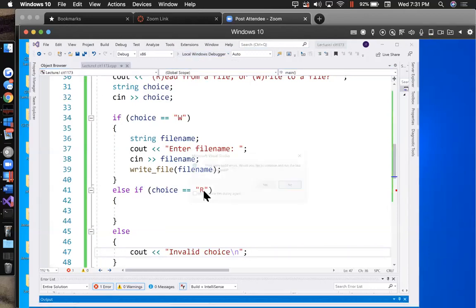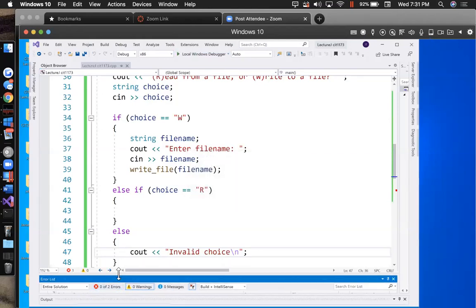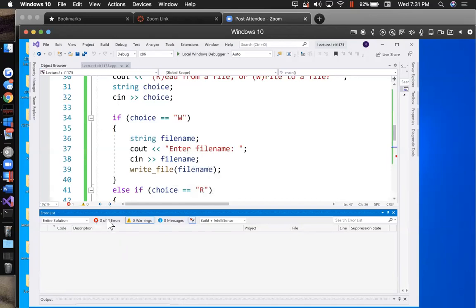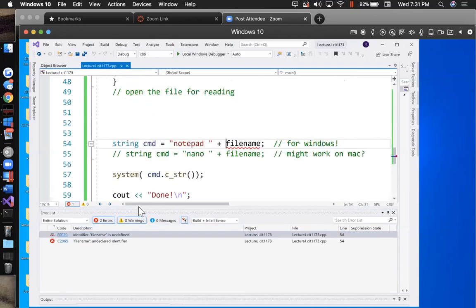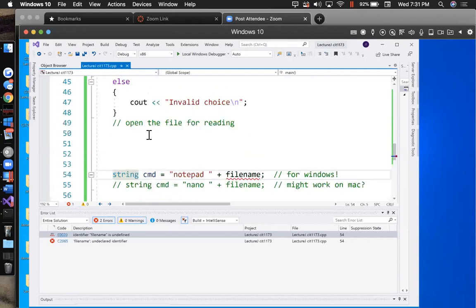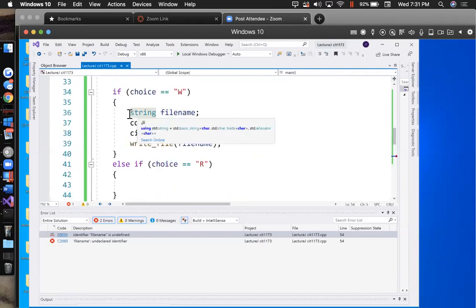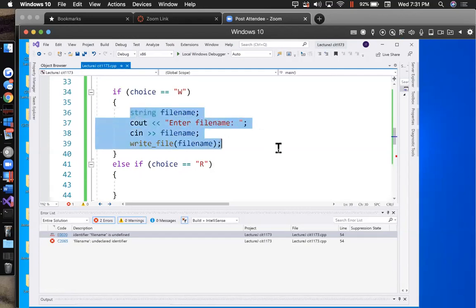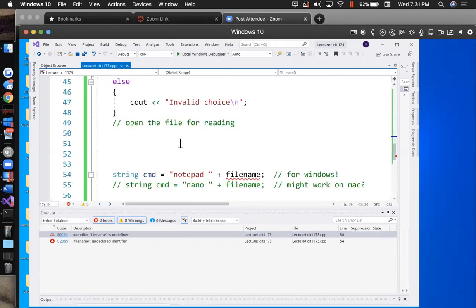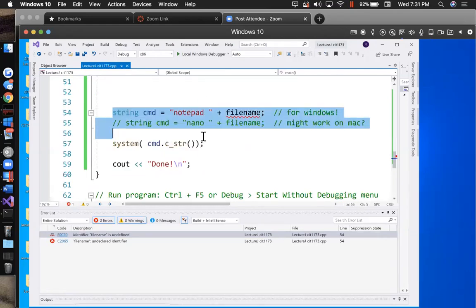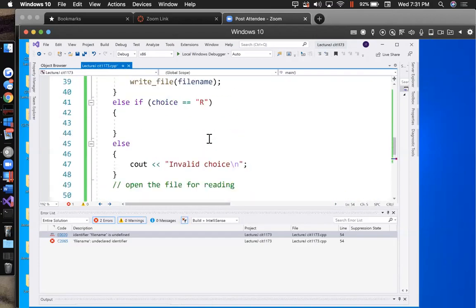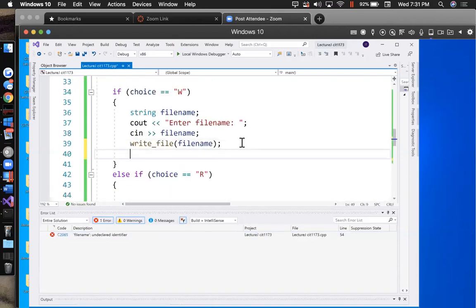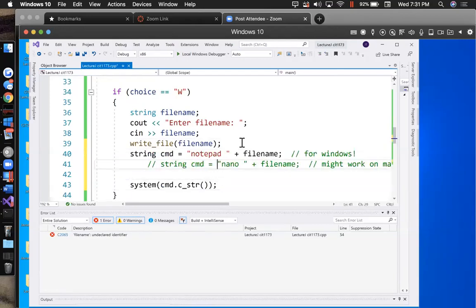So let's try it out. Of course, we don't actually have reading implemented, but once we fix our errors here, which I seem to have two, file name is undefined. Well, true enough. So I should have declared the variable outside of this brace because the scope of this variable is from here to here, right? Also, I could just take this code here where we try to open the file and cut it and paste it right here, right? Like that.